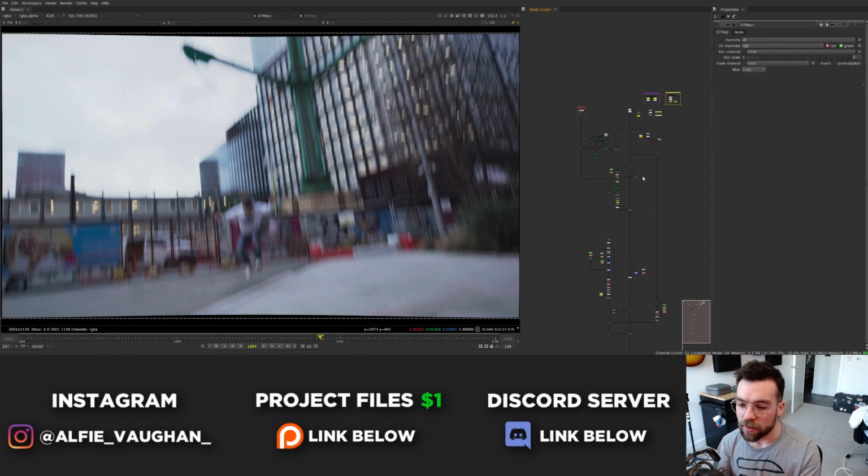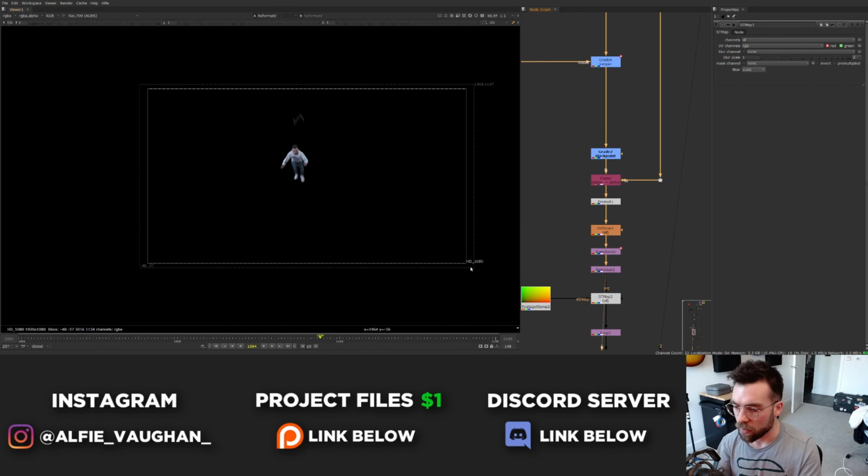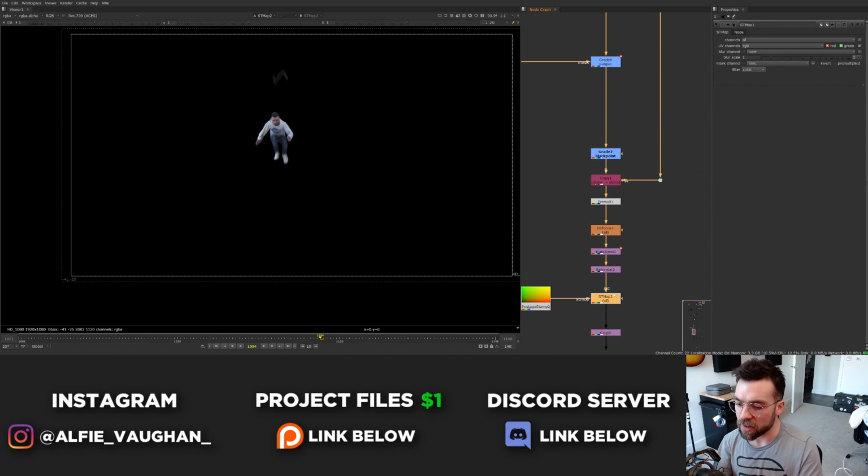So like I said, I tracked the undistorted plate, and then I rendered the CG with a bit of overscan, as you can see here. And then I'm just reapplying that lens distortion onto the shot afterwards, so the CG matches the plate perfectly.